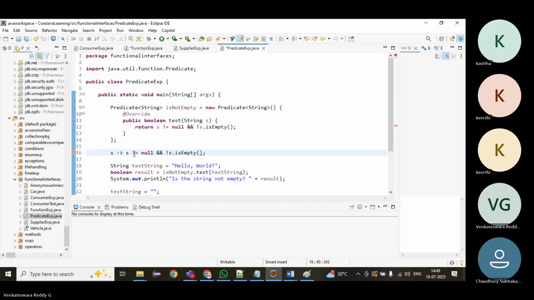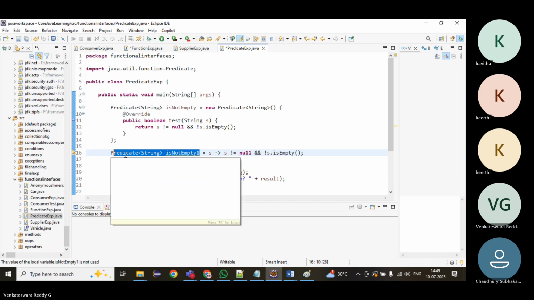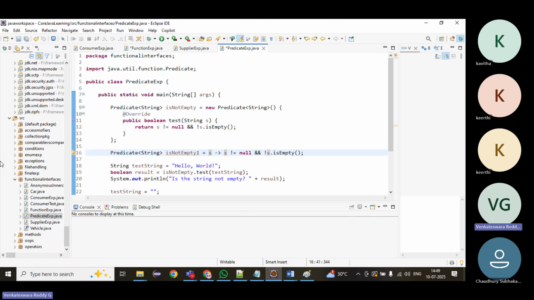Now, what is the return type here? Predicate. What will it return? A Predicate type. What is the interface? It is a simple interface. What type of interface is it? The Predicate interface. So we have to create the object of Predicate by using the lambda expression. That's it.